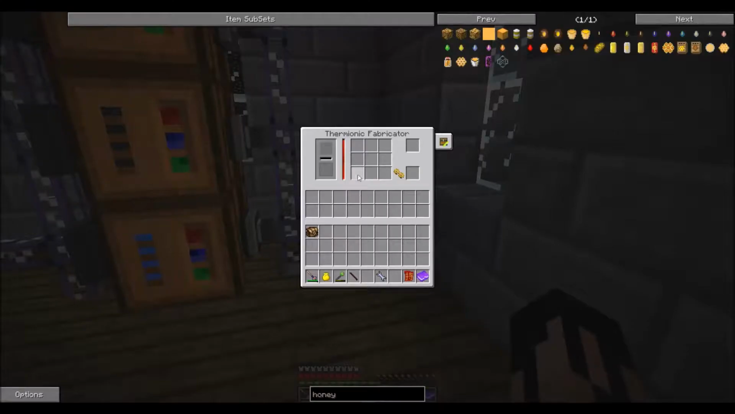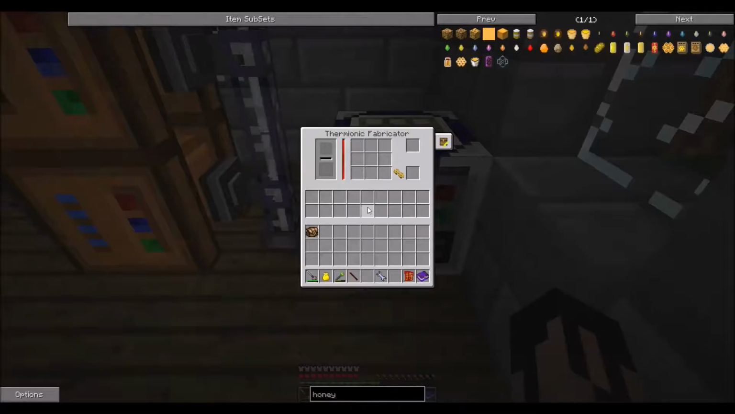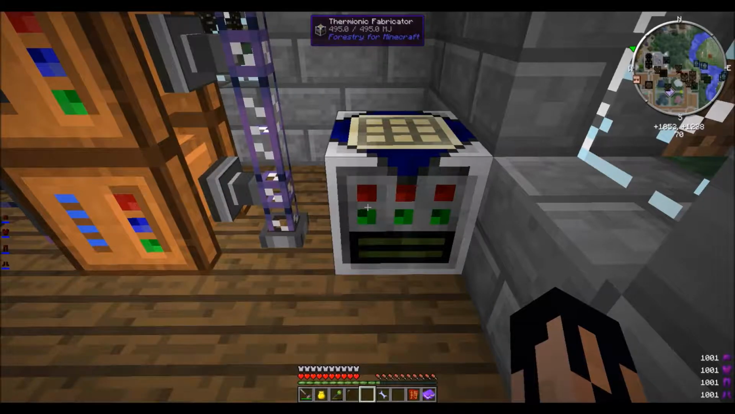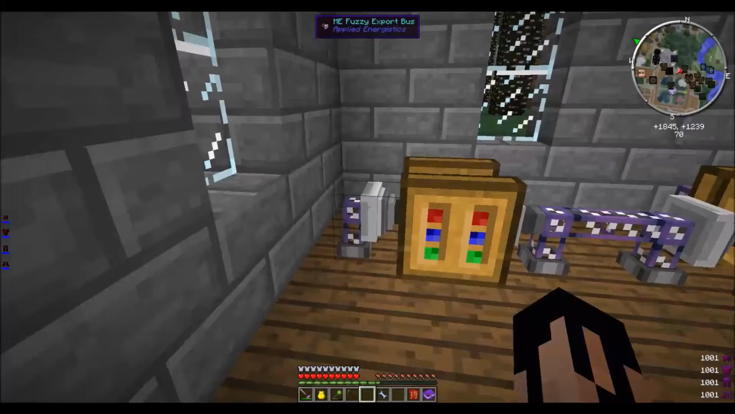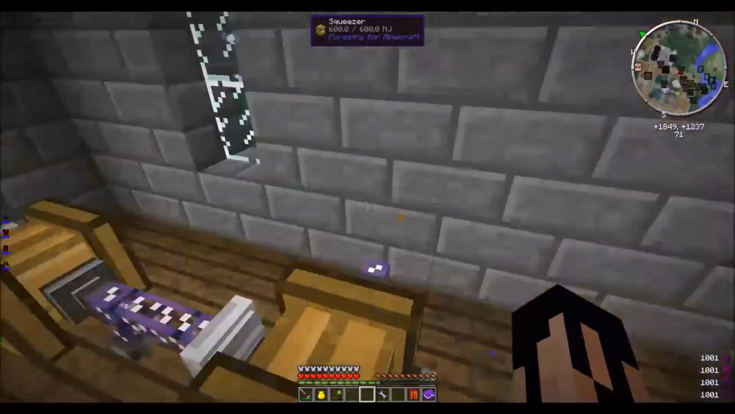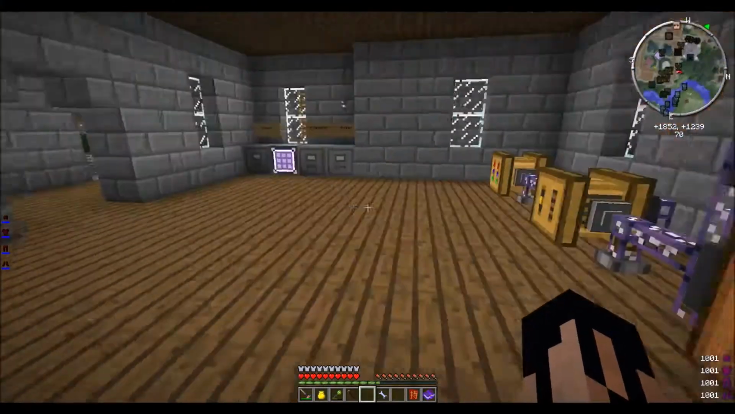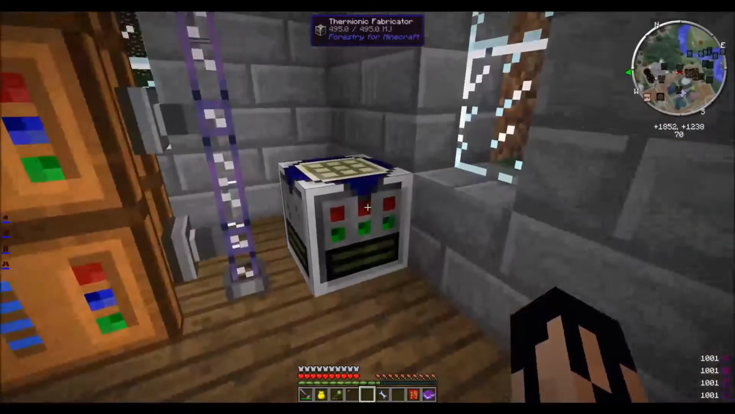And finally, I've got the thermionic fabricator. I don't know if I'm going to need this right now, and as you can see, I haven't bothered automating any part of it. All 3 of these have automatic inputs and outputs. So, I don't know. I could build it. It's part of forestry, so I placed it.